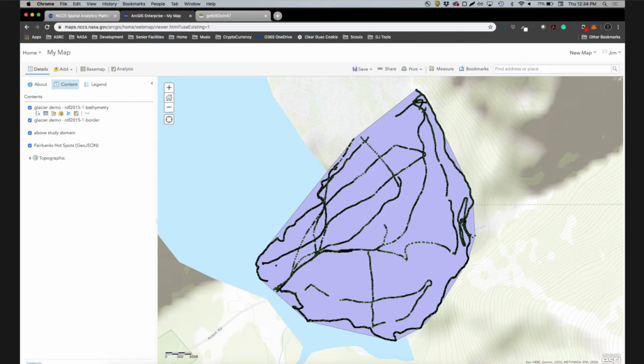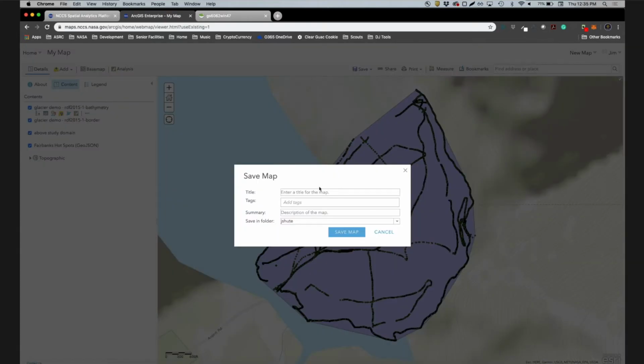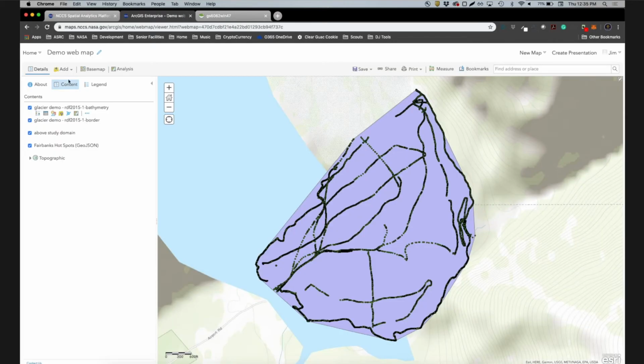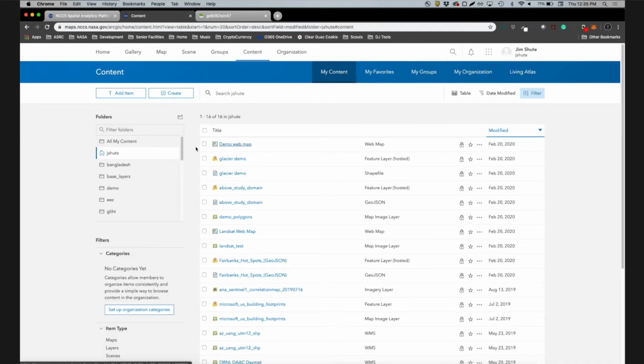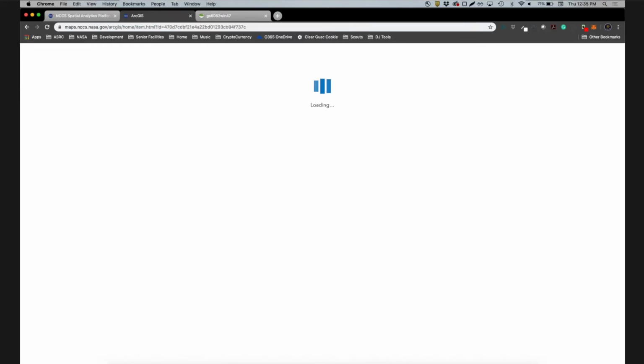platform. All right, so this is a new web map, so I'm going to save this web map, and I'm going to call this demo web map. Okay, we'll just save it. All right, so now if I go back to my content, you'll see that I have a demo web map. That's great. But maybe I want to do something else with it. So let's go into the web map, and maybe I want to create a web app.